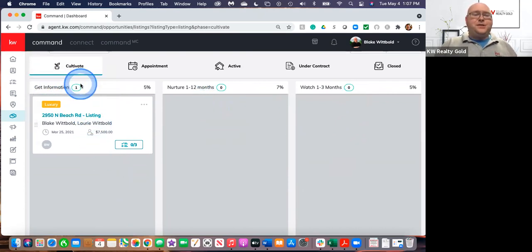So my get information is stage 1, and it's showing that I have 1 opportunity in here, which is correct, and I have a 5%. So that 5% means that I have a 5% possibility of it being completed all the way up to a closing moment. So from getting information to closing, I have a 5% chance of it working out.